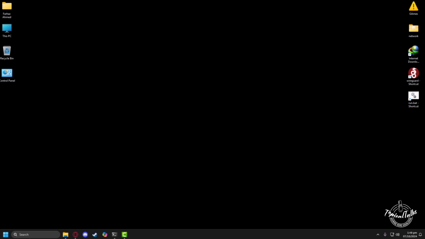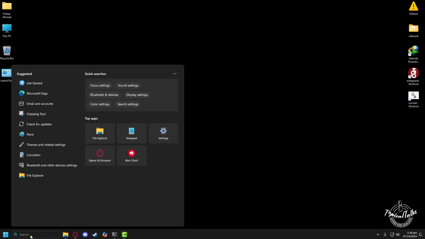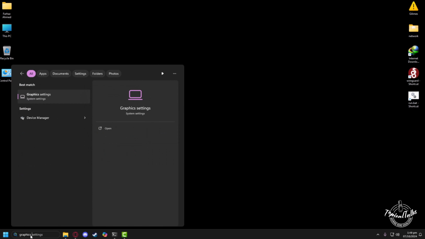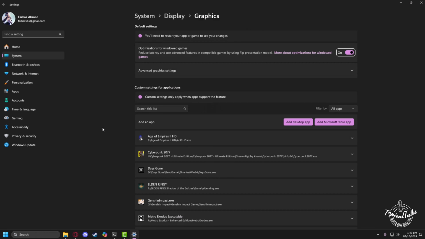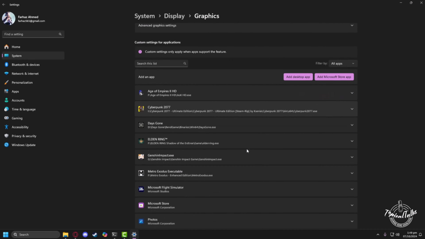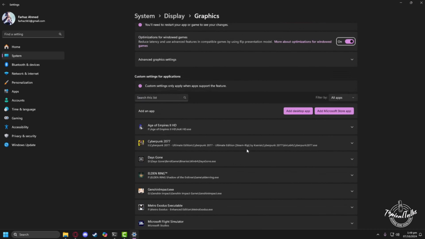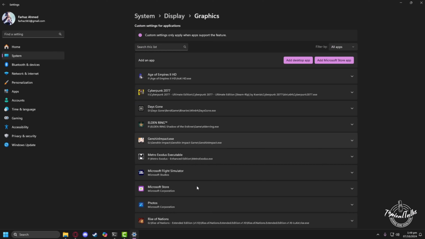After that we'll head to the search panel again, then type graphics settings, then click on open. Now from here we'll need to add League of Legends in our apps list of the graphics section. To do that, we'll just click on add a desktop app.